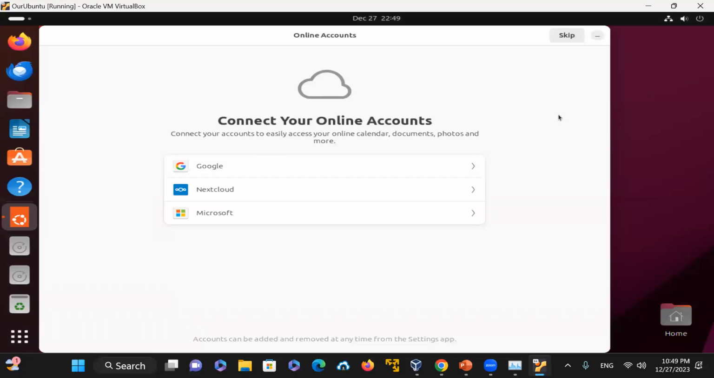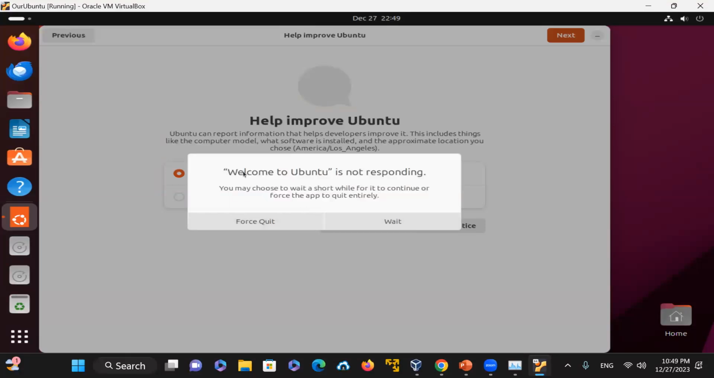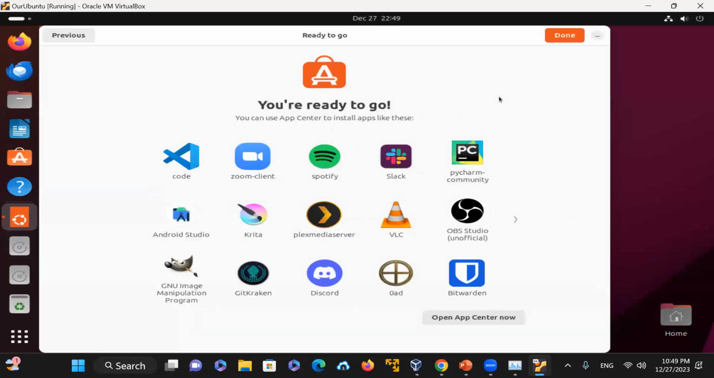So you can see by default when you start it, it says connect to your account on Google. At this time, I'm not going to log into Google. So I'm going to say skip that part. I'm going to say help improve Ubuntu. Yeah, that's fine. Send system data to Canonical. I'm going to say next. Welcome to Ubuntu is not responding. So at that point, it already responded.